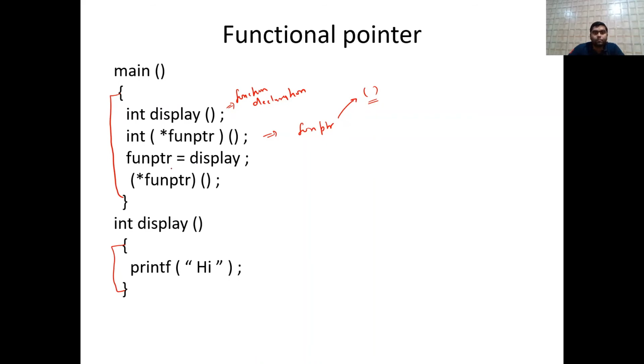Now fun ptr equal to display, now what did we do, we pointed fun ptr where, so this is pointing to a function, so what will this line impact, that this fun ptr will point to what, display function.